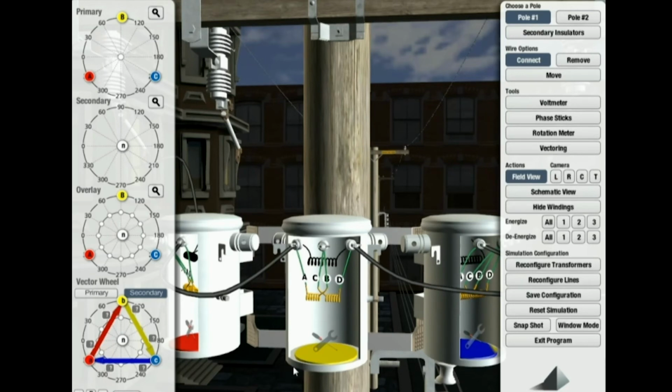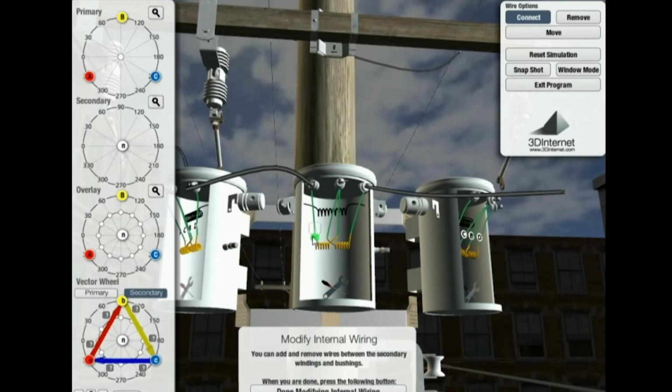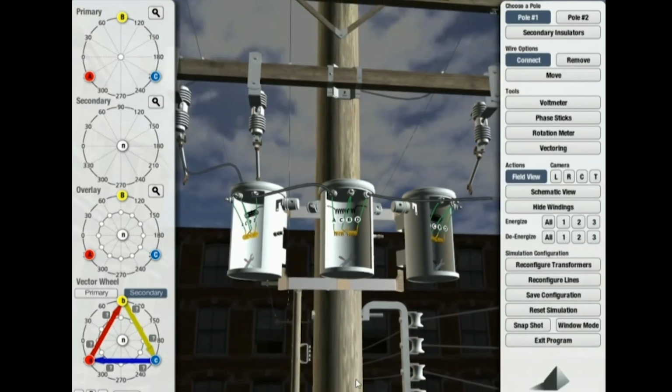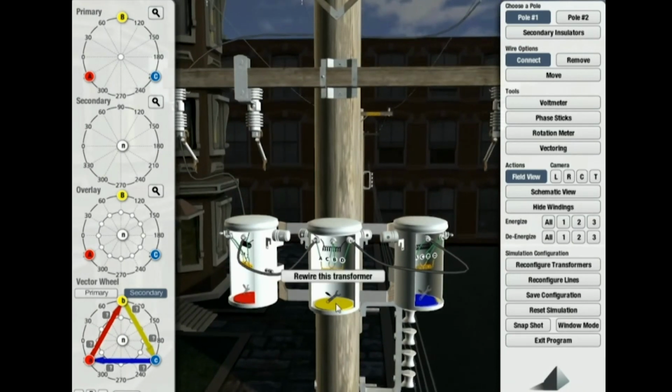In order to view the internal windings, click on the Show Windings tab. The user will now be able to see the internal windings for each transformer in both schematic and field views. The user can zoom in and change windings by clicking on the Tools icon located at the bottom of each individual transformer. The user can connect, remove, and move wires by using the Wire Options button on the menu bar.